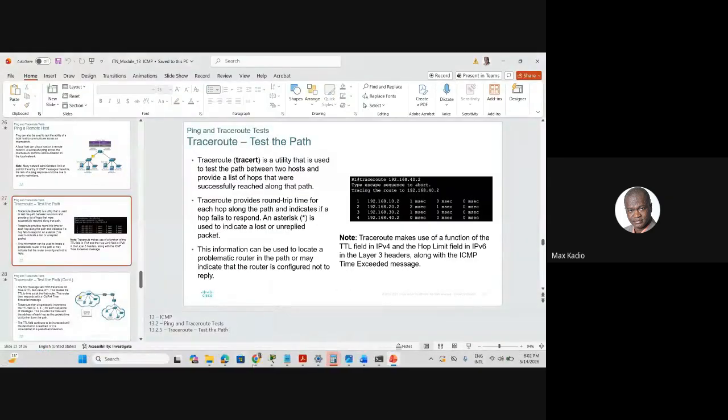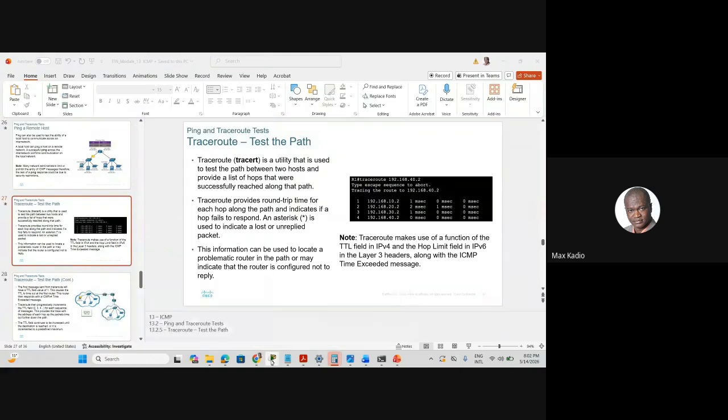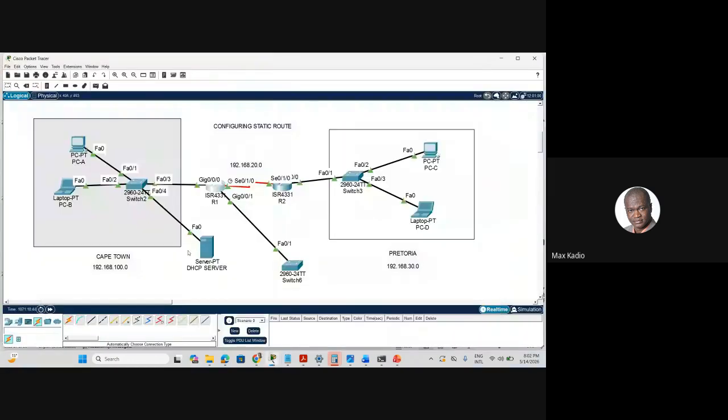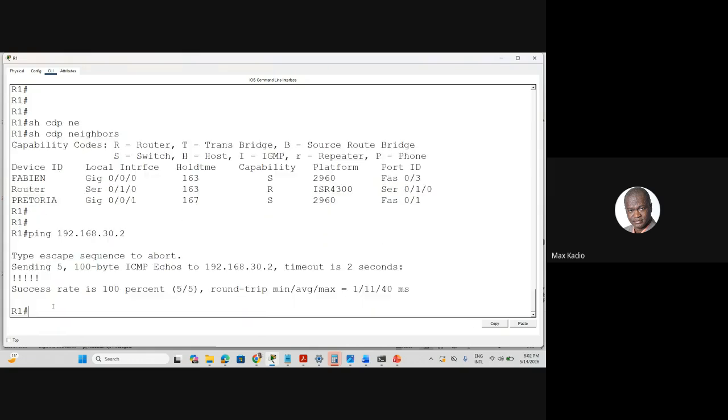So for example, if you're in the router and you want to reach the other PC, 30.2, I'm here in the router. I want to ping PC C, 192.168.30.2. I press enter. If you see an exclamation mark, it means it works well. It's success.